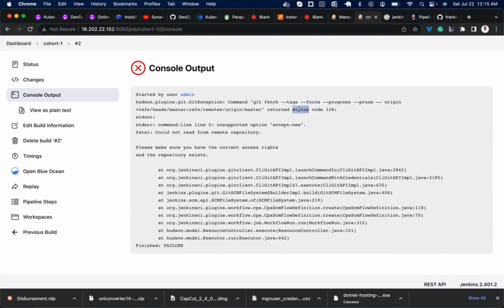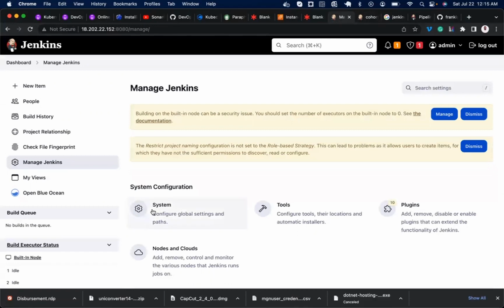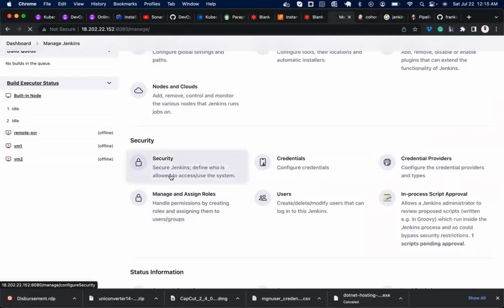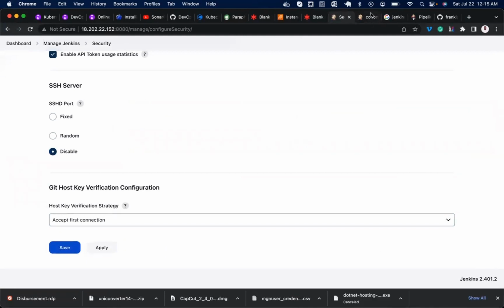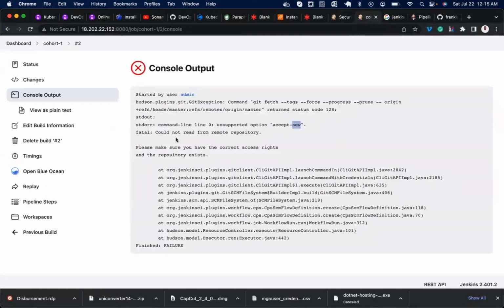Plugins, unsupported option, accept new. What do we do here? Come here, security, accept first connection, all right? So it's saying what? Accept new, could not read from remote repository. It could not read. Please make sure you have the correct access rights and the repository exists.